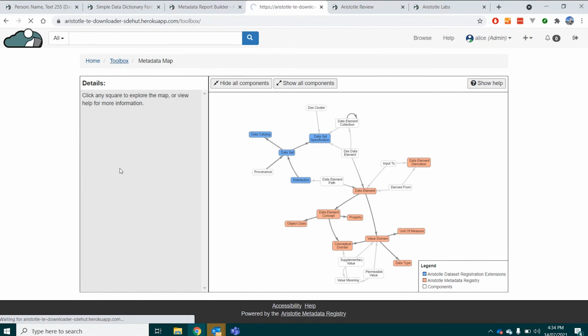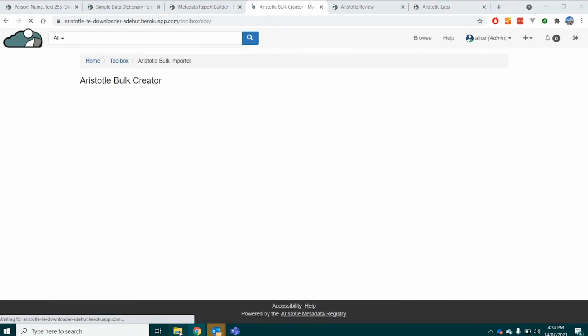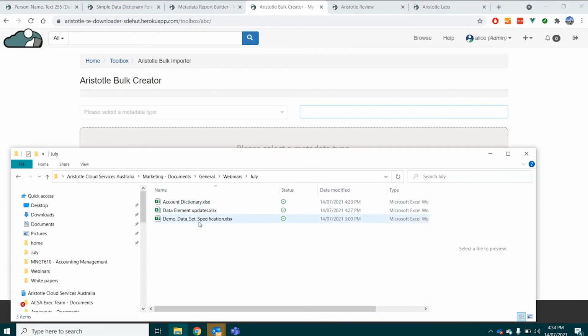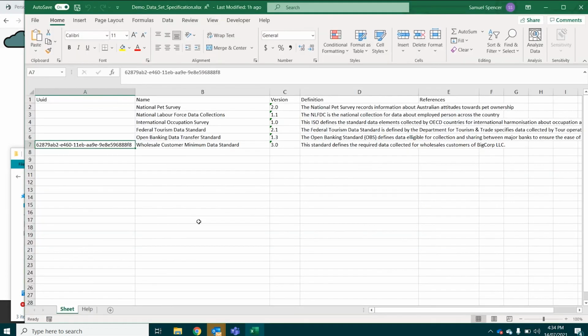Go back to my toolbox. I had one other demo prepared that was going to be really valuable. What we're looking at is bulk importing. I've prepared a little data asset register. Again, one of those really powerful things that people talk about is the ability to record all the different data standards across the organization. And this is one that you can see here.